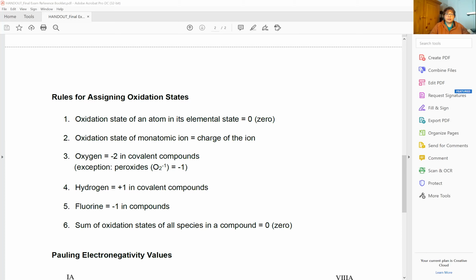But all right, so let me show you how to use this chart. First of all, what is an oxidation state? Well, I'm getting ahead of myself.